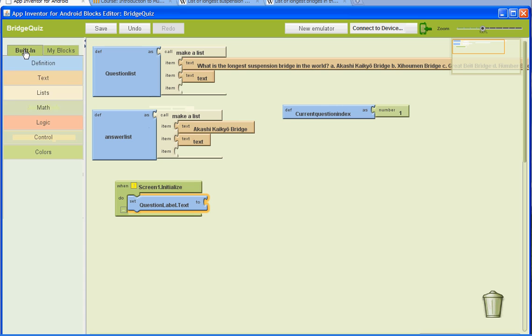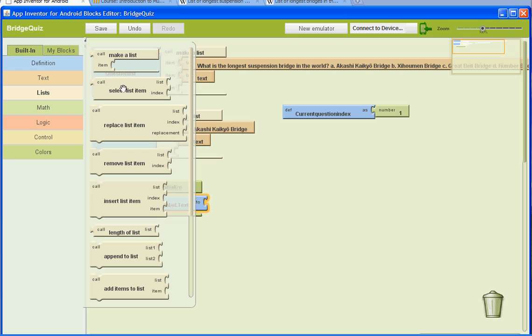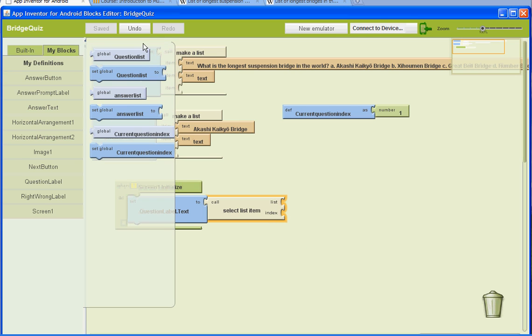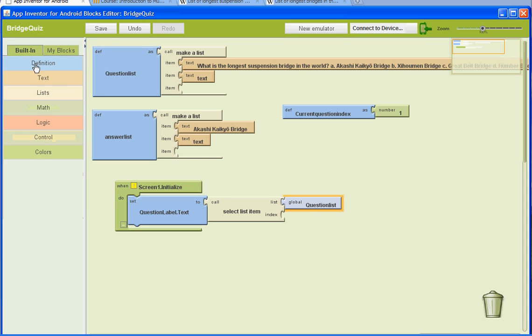And then from there we need to go to built-in and go to lists and get the one that says call select list item. So it'll bring up the question and the list, and from that we need to go to My Blocks, My Definitions, and select the global variable for question list. So it'll pick that list, and then it's going to pick a position in the list. So we go to built-in and go to math and define basically the number, which is 1. So it'll start with the first question in the question list that we've created.